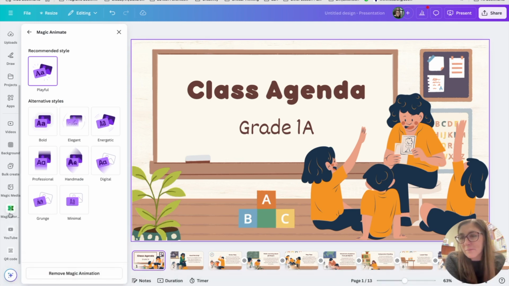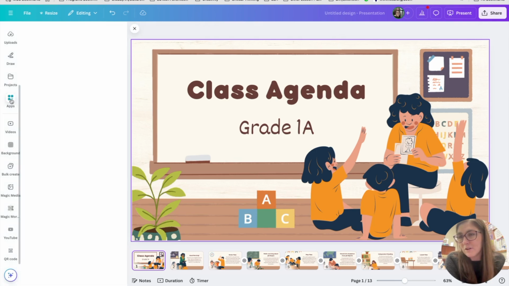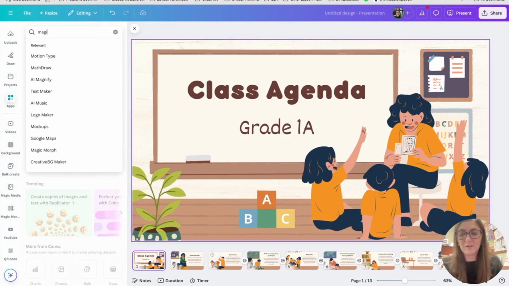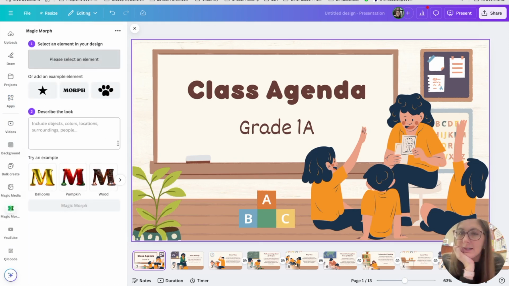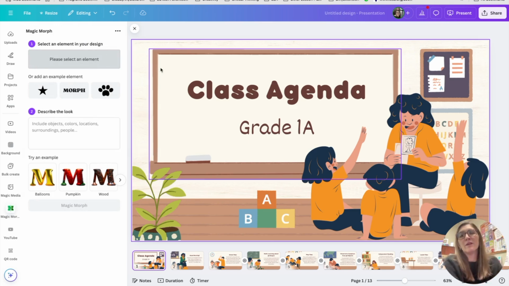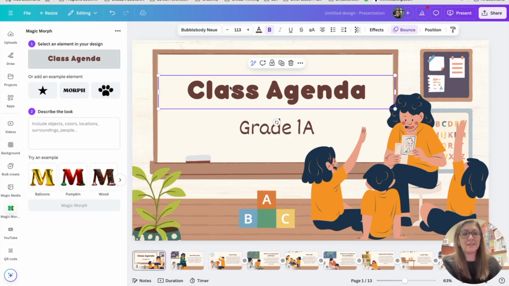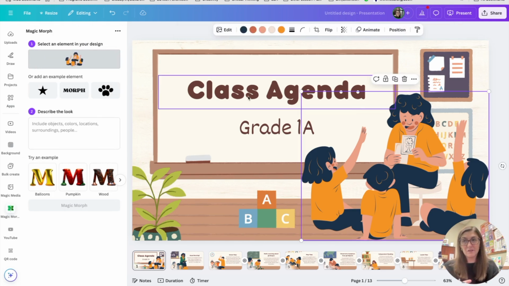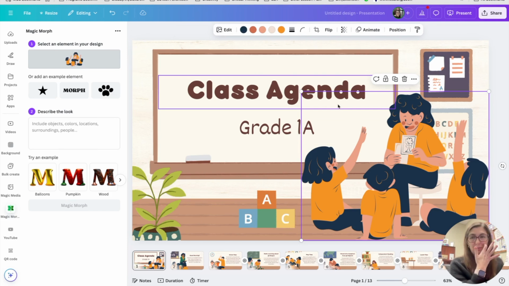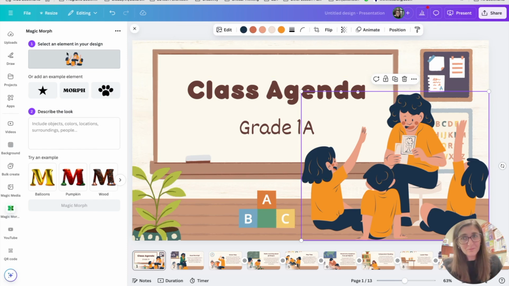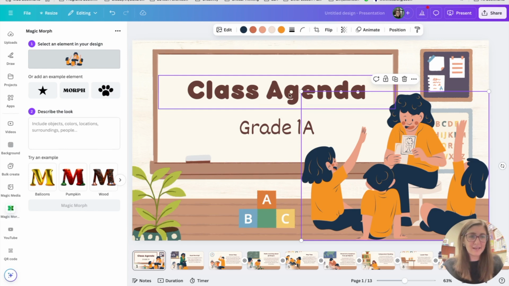So I already have this app installed, this Magic Morph app. It looks like this little green M. If you don't have it yet, you can go to your apps button on your menu and just search for it, and then it will pop up for you right there, and you can add it and then use it. So for it, you'll select an element, and what it does is it morphs your text into something else. And it looks like it will even morph different items, like even these blocks or these people sitting here. I haven't tried that. I've only really tried it with text because that's kind of how they advertise it.